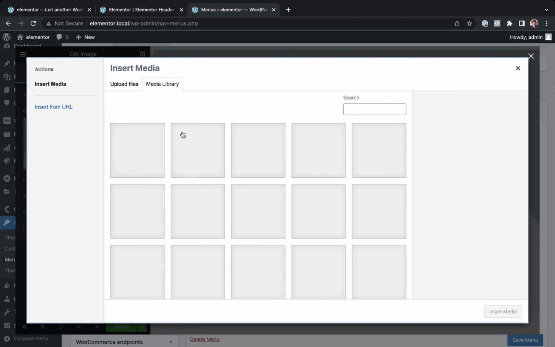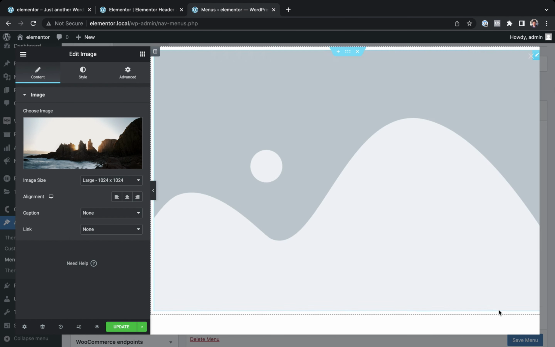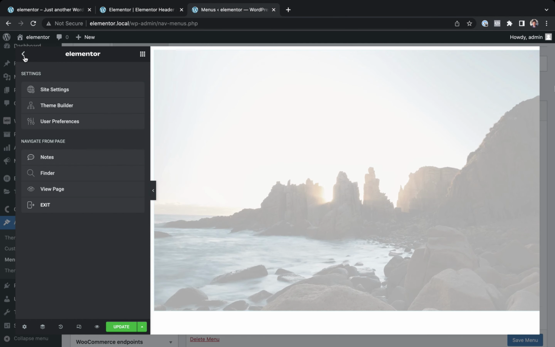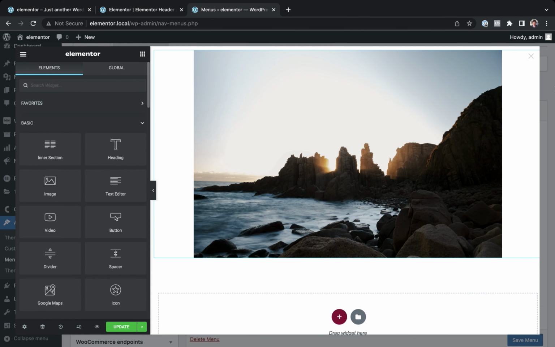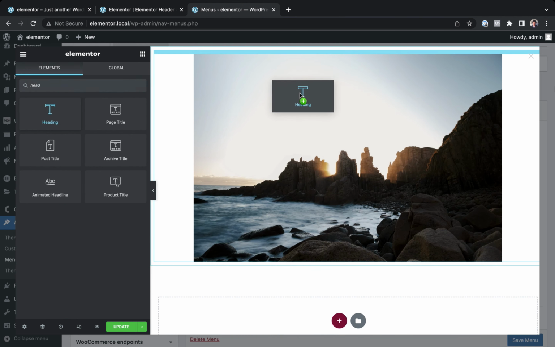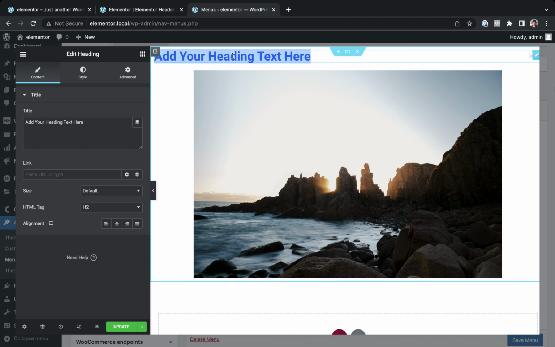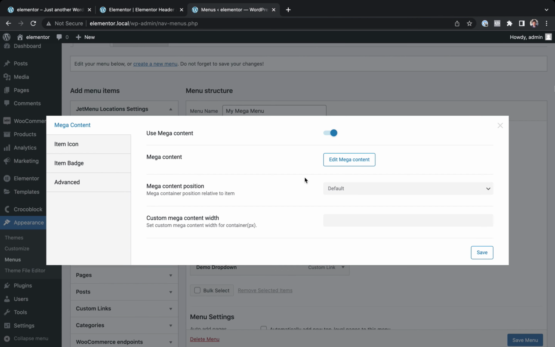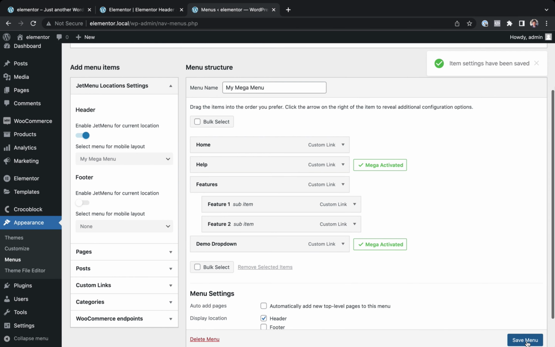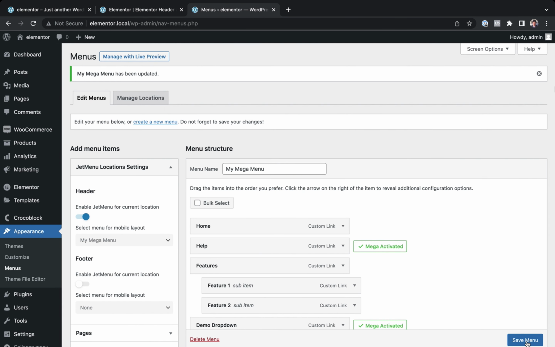So in this dropdown, I'm just going to drag in an image just for demo purposes. I'll go choose image, and let's choose something I already put in the media library. And just for fun, I'll also put in a heading. So let's go to Elements, search for heading, and drag that in. And I'll just type in demo dropdown menu. Okay, let's go ahead and save this. And then let's go back to the WordPress admin, and we'll click Save again here, and close that, and then click Save again a third time right here.